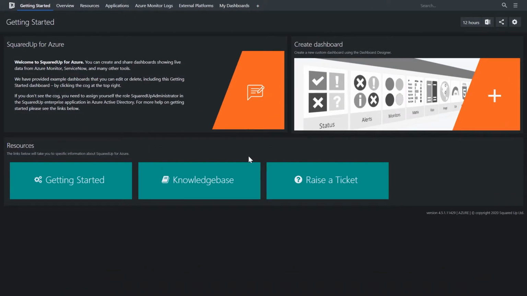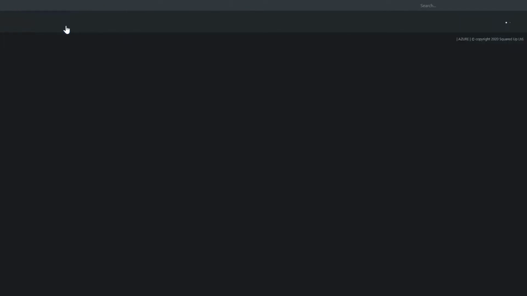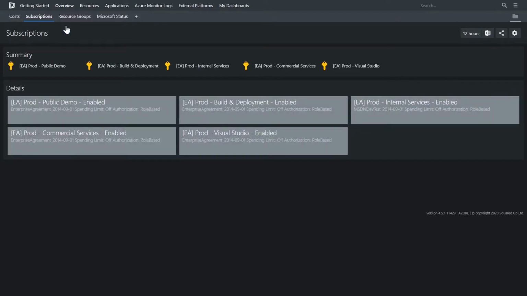When you first install SquaredUp for Azure, you see this welcome screen, but we also give you some pre-built dashboards. So for example, we give you dashboards that show you an overview of your Azure tenant.